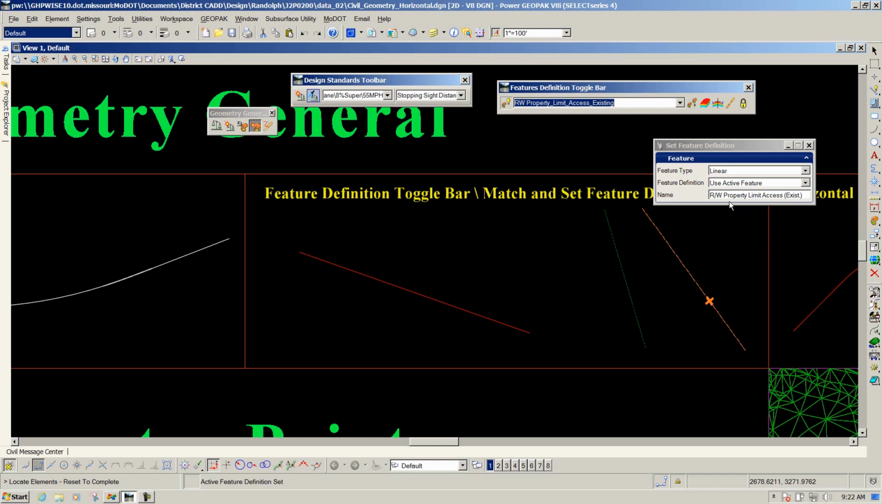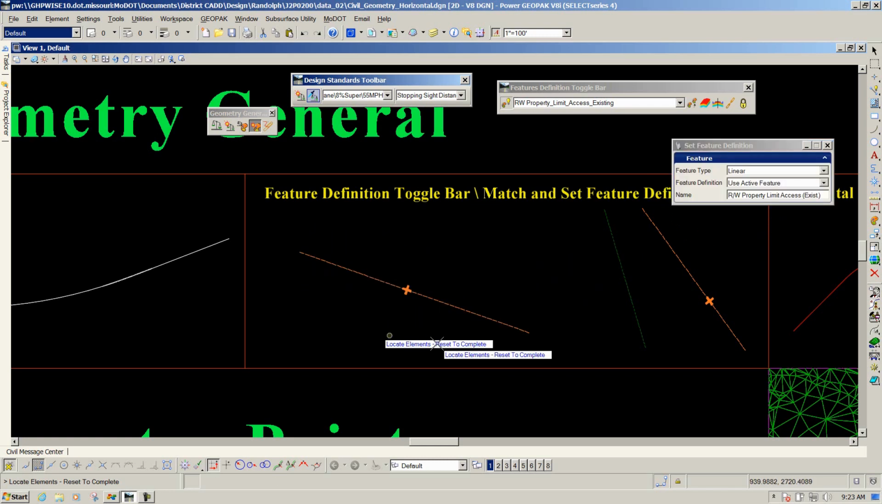Also, if you wanted to name these lines that you have out here, because sometimes you're going to be laying out an alignment, you just come into where it says the name under feature definition. You can just modify that name, but I'm just going to go with the default. I'm going to come out here and left click on that. As soon as I right click to reset, you can see that the feature definition is now applied to that line. So that's all there is to setting a feature definition and copying a feature definition from another line: just use the set tool under general geometry and use the match tool with this feature definition toggle bar.